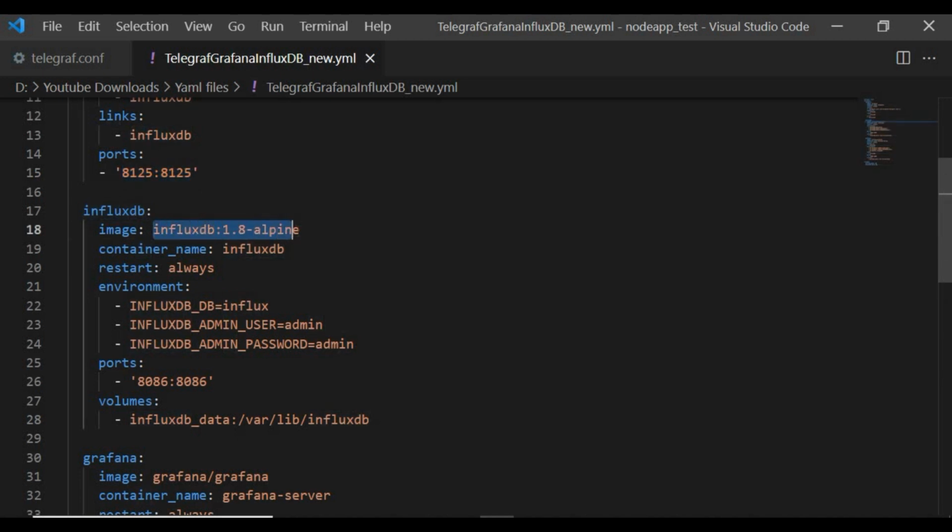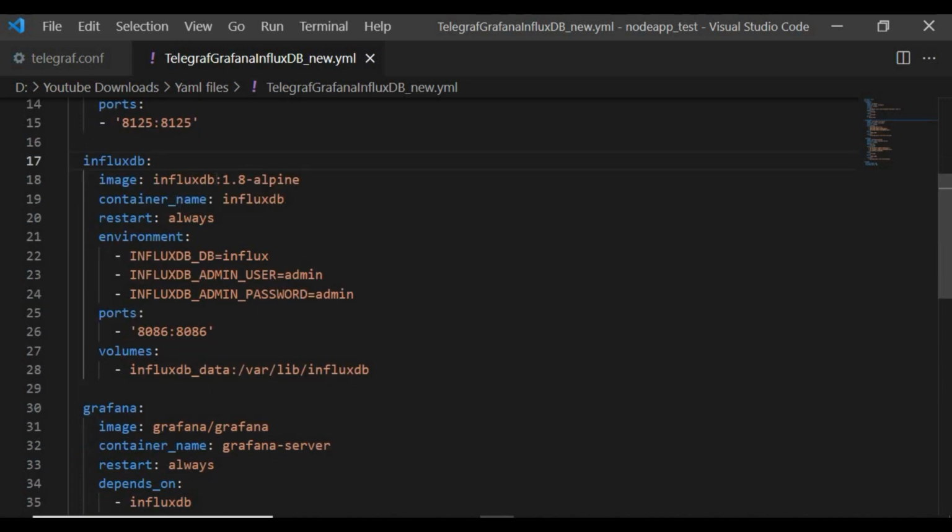The next service is InfluxDB, and for the image I am using InfluxDB with the tag 1.8-alpine. If you use the latest image for InfluxDB, like 2.0, you may face some problems with authentication. That's why I'm using 1.8, because otherwise we would need to do more customization to fix the authentication in InfluxDB. So I'm using 1.8 Alpine, and the container name is influxdb.